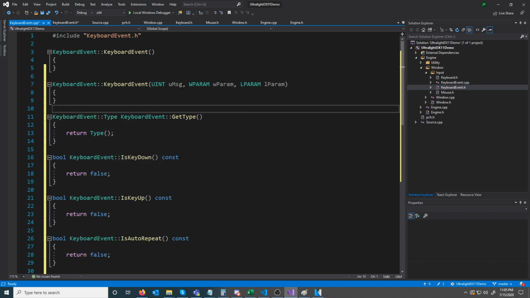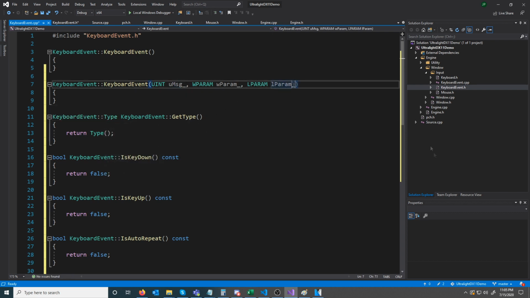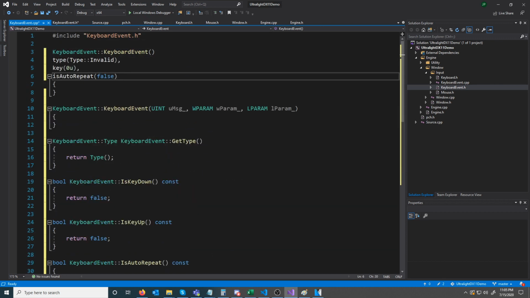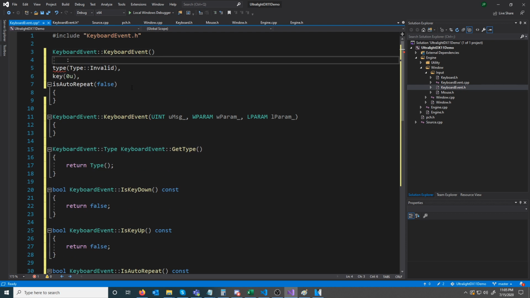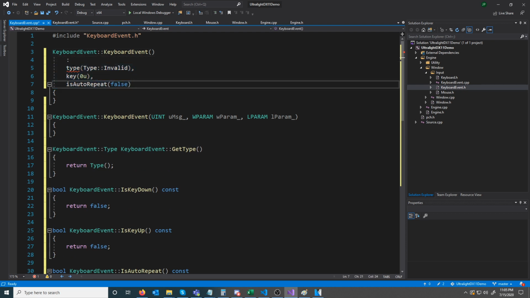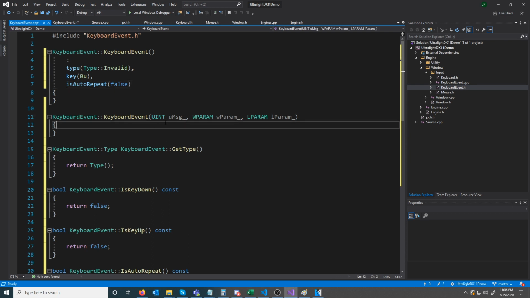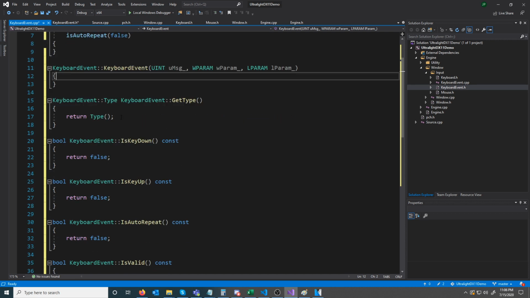First, I'm going to put underscores after any parameters. The default constructor, as we said, will create an invalid keyboard event. So we will just default the type to invalid, set the key to 0, unsigned, and then we'll default the isAutoRepeat value to false. Before we do the main constructor we'll be using, let's go ahead and do the other functions just because they're much simpler.